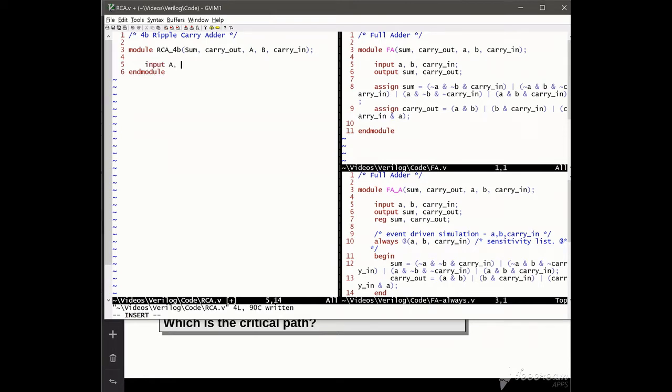So to declare the 4-bit inputs, all one has to do is to declare an array, and this is what it looks like. What this indicates is A is a 4-bit element and B is a 4-bit element. They are basically just one element each.